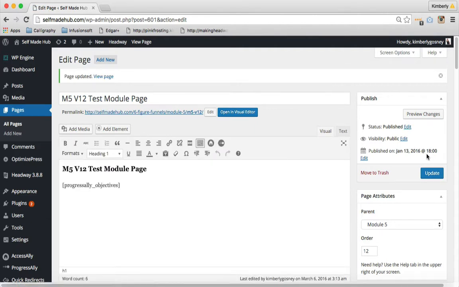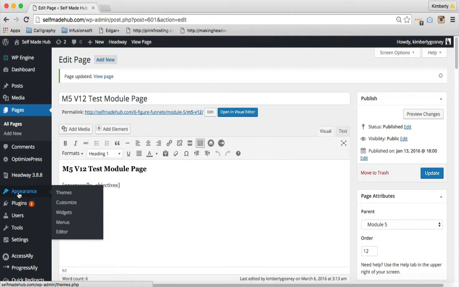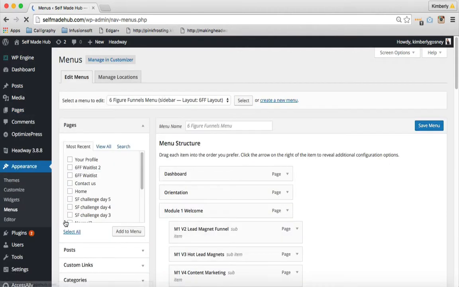The next step is to add the page to the menu for the course. In order to do that, you're going to hover over the word appearance and click on menus. After clicking on menus, you're going to make sure it says Six Figure Funnels menu. That's usually the one that's selected here automatically.